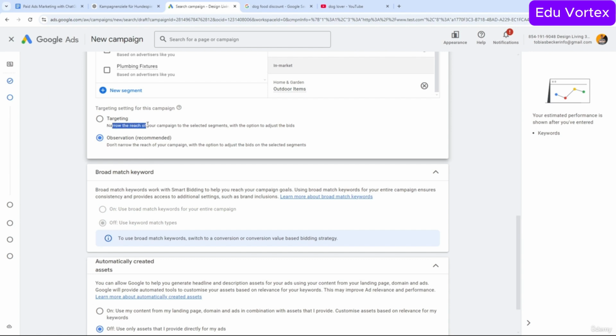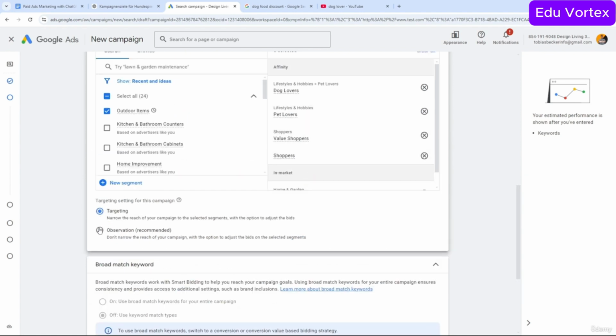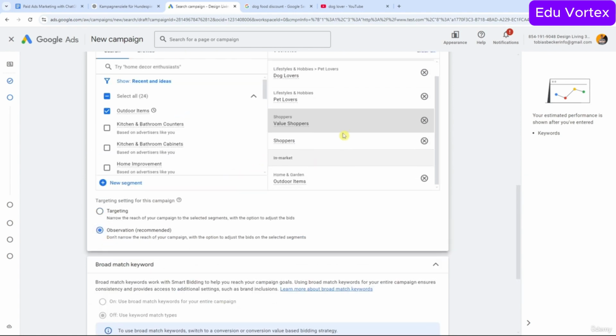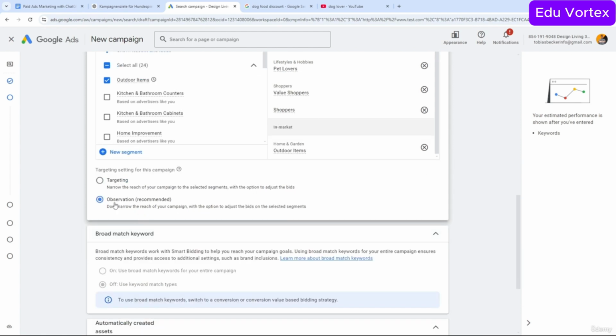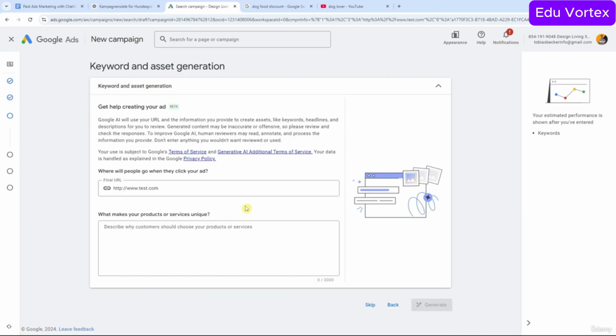What else? Targeting settings for this campaign. You can narrow the reach for your campaign to the selected segments, which are these, which means please only target them. Or I say, just observe my keywords, but if they don't fit perfectly, or if there are other audience segments that I didn't include but also fit, please include them or also target them. So observation is better. The only time to use targeting is when you really know your customer audience, but I say observation. And then we click on next.